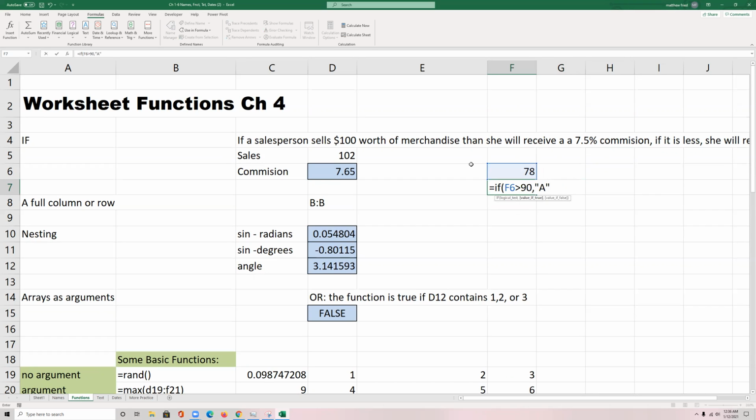If that's true, then you get an A. If that cell is greater than 90, then you get an A. We could even say greater than or equal to, and notice that the 90 is not in quotations because that is a number, while the A is in quotations because that is a string. Now, what about if you didn't get over a 90? Well, I'm going to put another if statement in here.